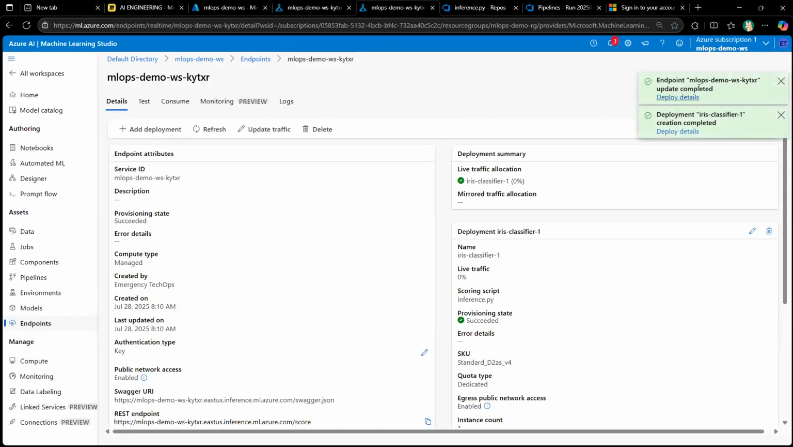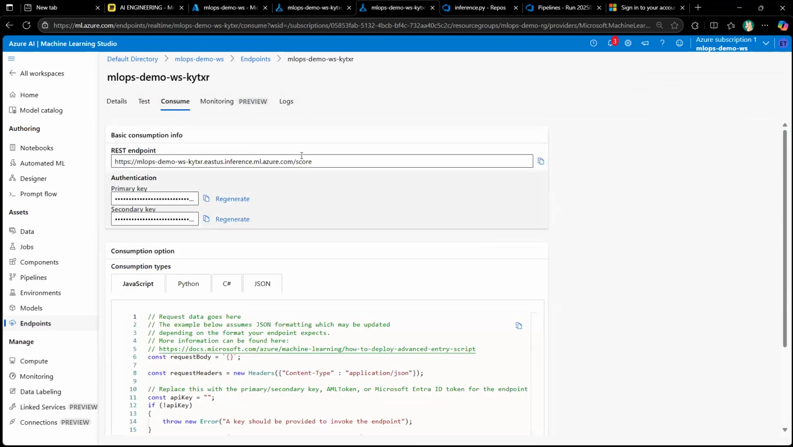If you can see, it is done and you can see here test, consume, monitoring and logs. If you see in the consume, if the health is good, then it will give you your REST endpoint. Since we have selected Azure key, it is giving my authentication primary key as well as secondary key. So you can take this primary key or you can also generate and then you can do this one.